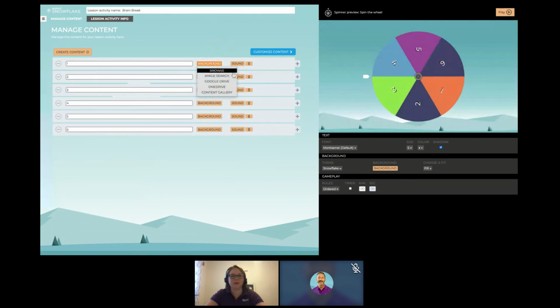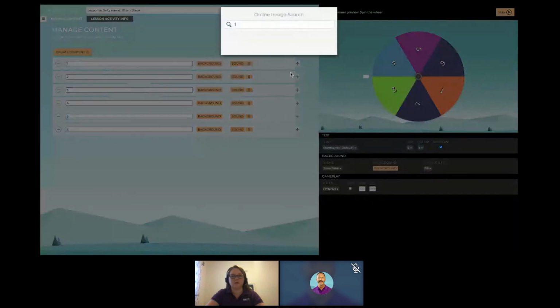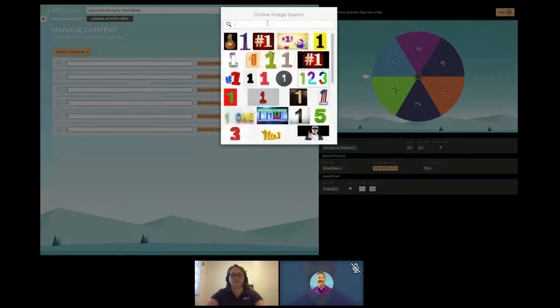I can pull in background images, so maybe if I were doing a yoga one or something with deep breathing, I could bring in images that I've saved from my computer or I've done a search for. So we'll do an image search. I won't search yoga, because I know everyone's not familiar with that, but I'll search jumping jacks.